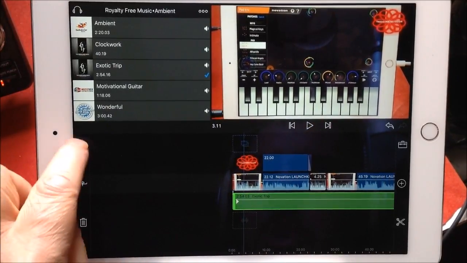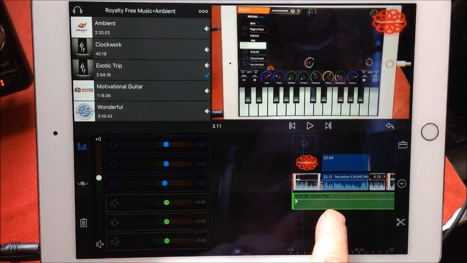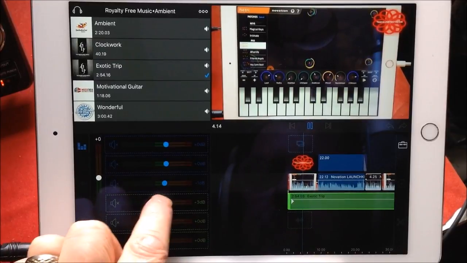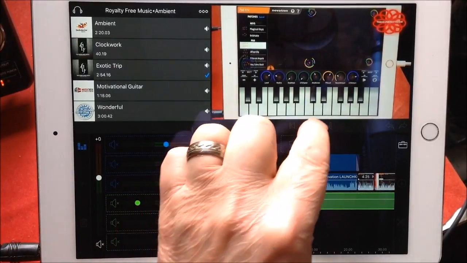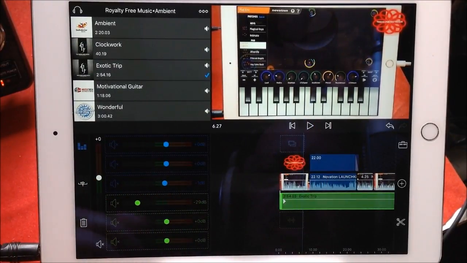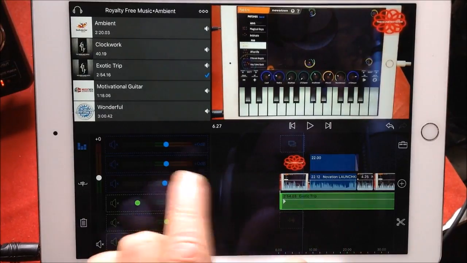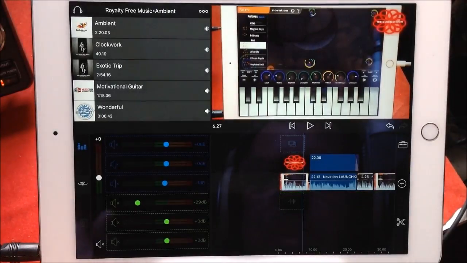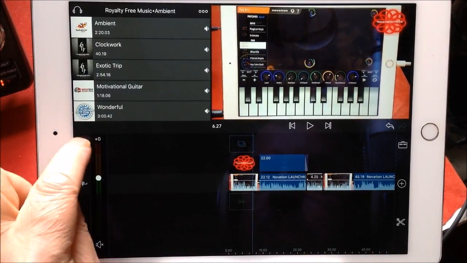This here is your audio mixer. So you could take the volume of that down or up. So let's just say Novation Launch Key again. Okay, so that's how you get your music in there. To get rid of an item, you just make sure it's highlighted, and then you can bin it. And we can close that now.